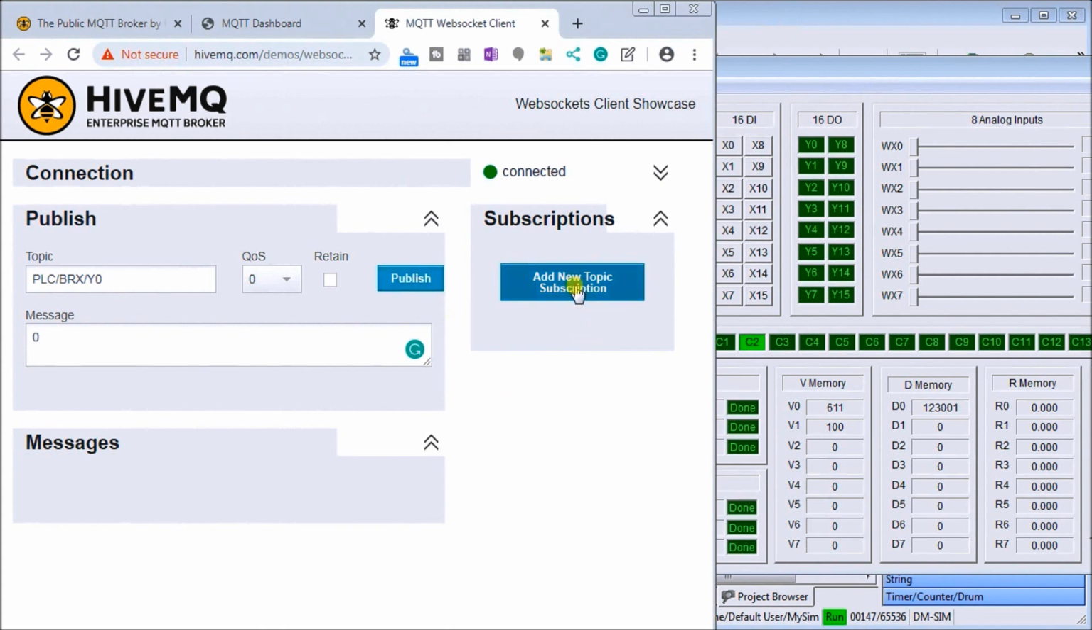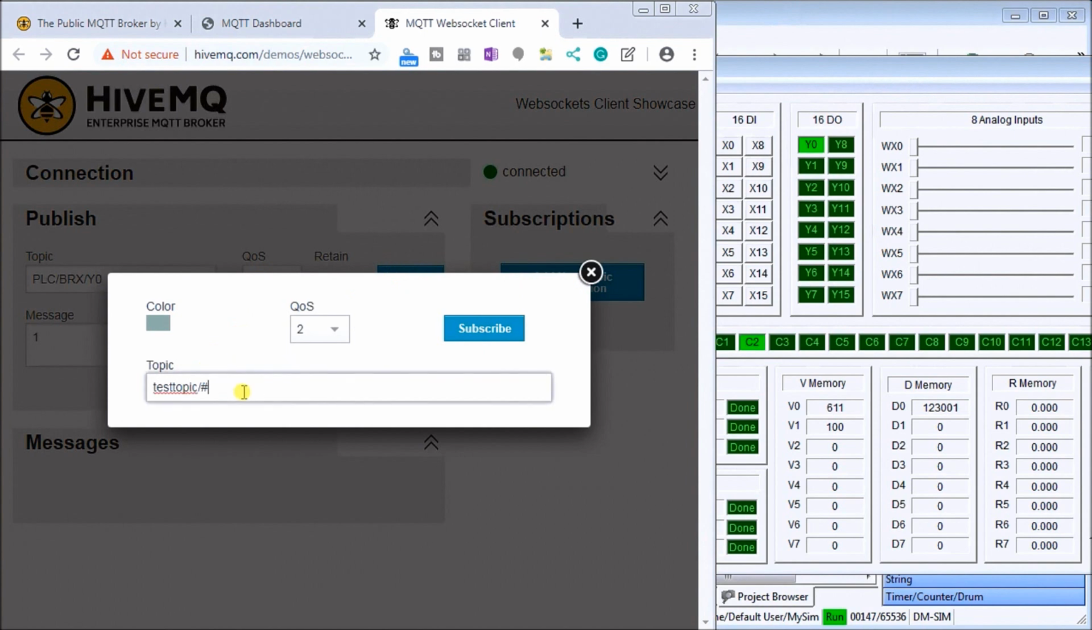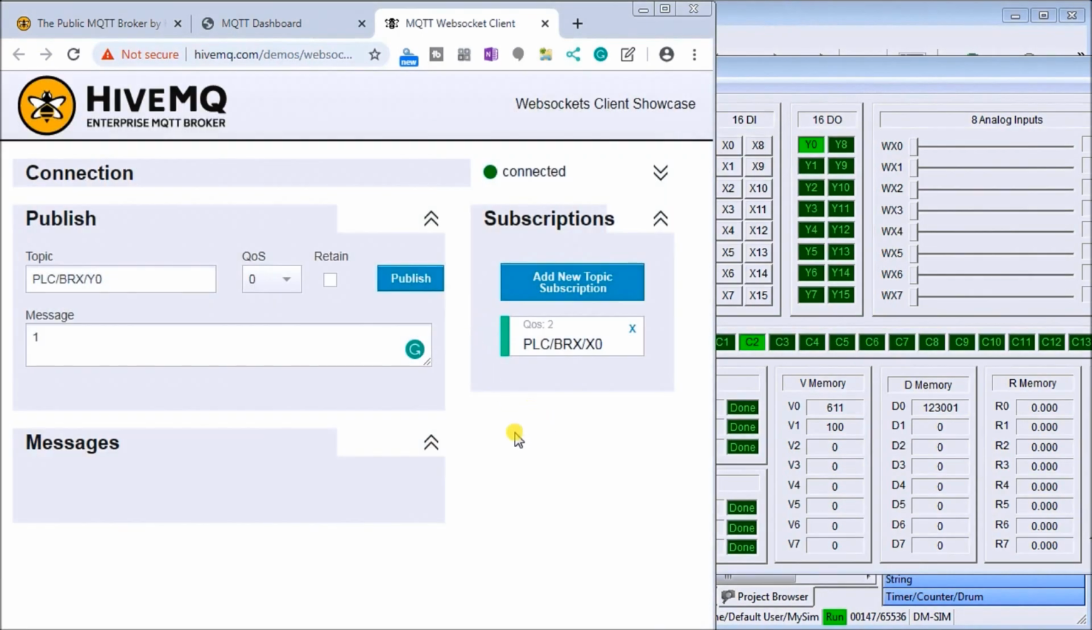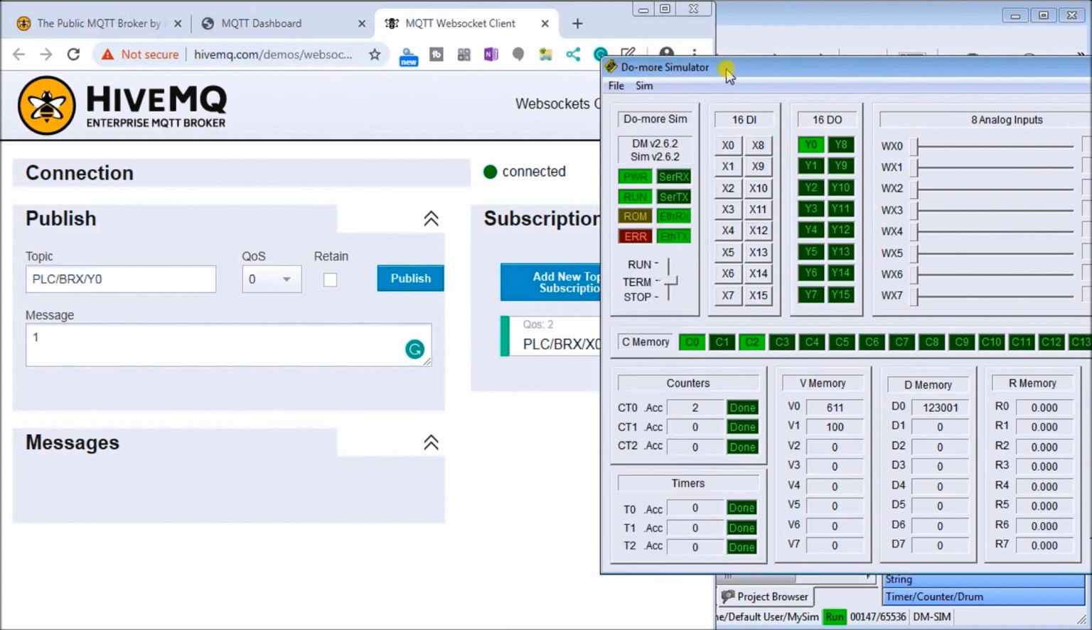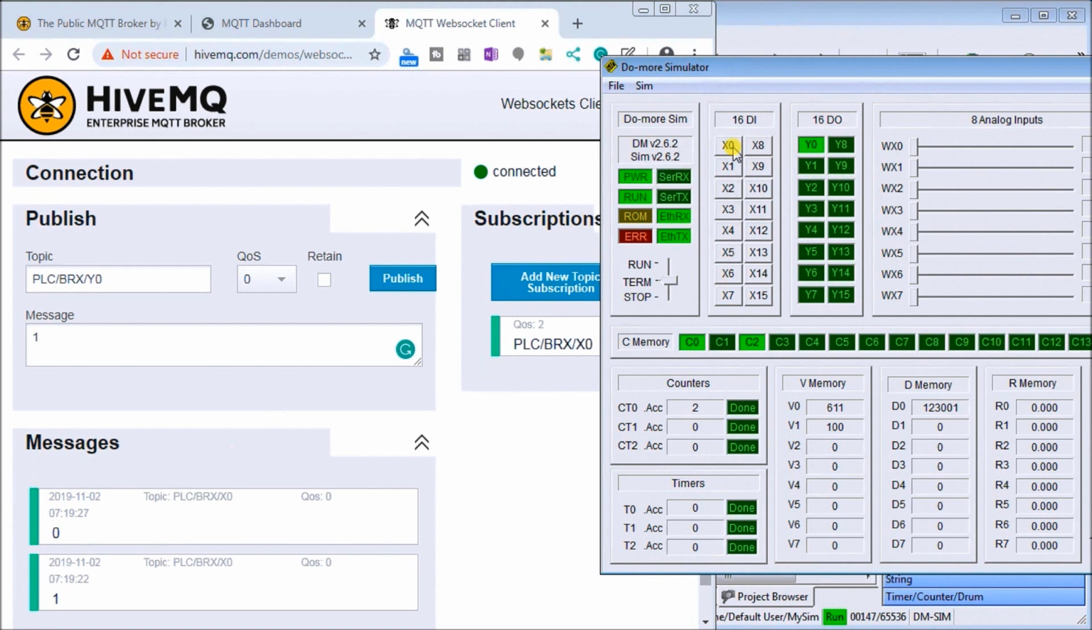Now, the next thing we'll do is actually subscribe. Let's turn that back on, say a 1. We will change that to a 1 again and hit publish again. Y0 turns on. Now let's go to a subscription, and let's subscribe to our PLC/BRX/, and then we will subscribe to X0. And our color, we'll make that green. Let's subscribe. So there's our subscription right now. If we go back to our simulator and we turn on X0, you'll see when I turn it on, it publishes that now it's a 1. If I turn it off, it publishes that it's a 0. So that seems to be working fine.